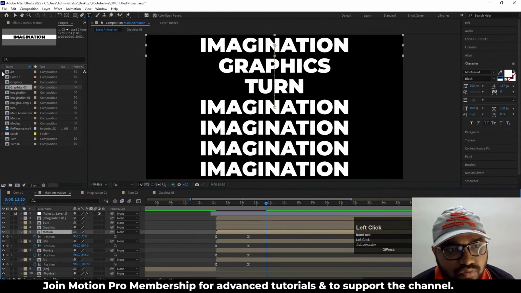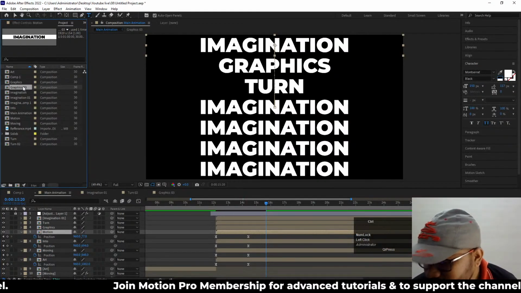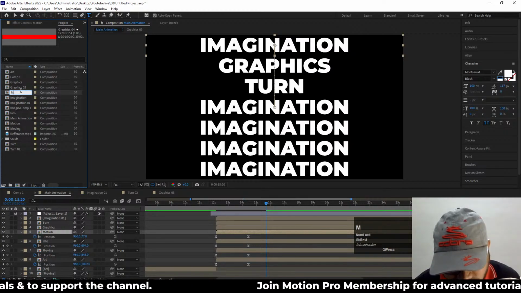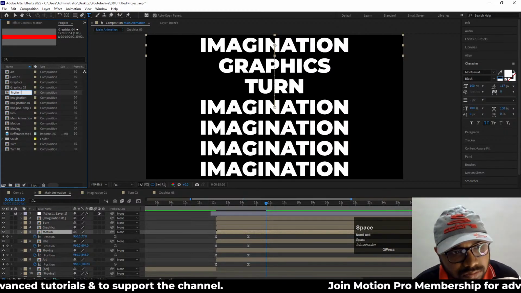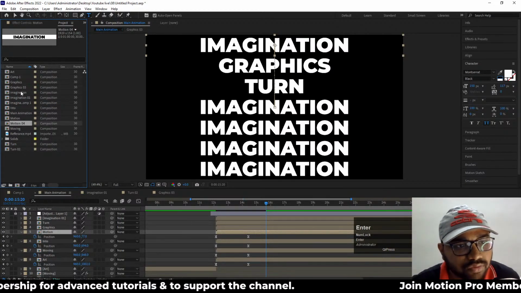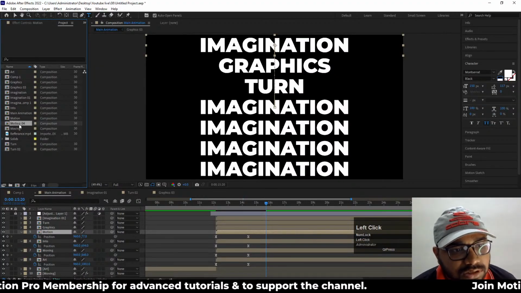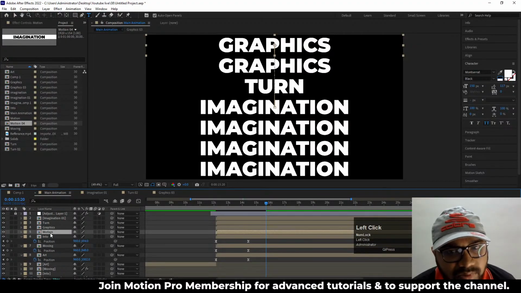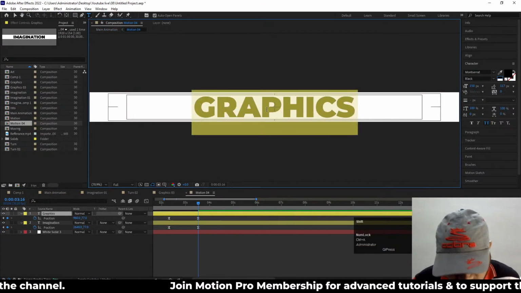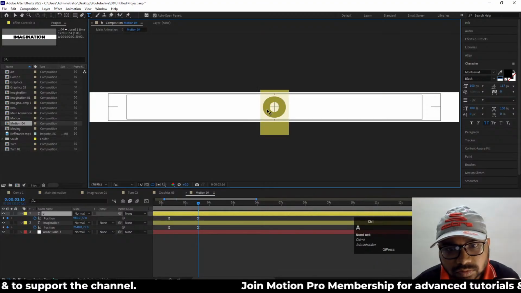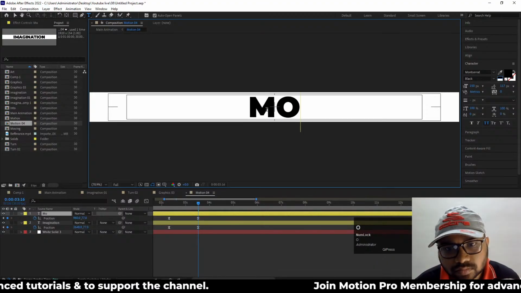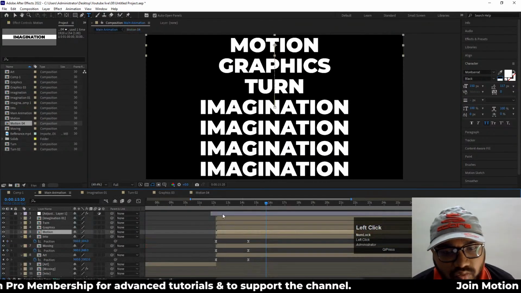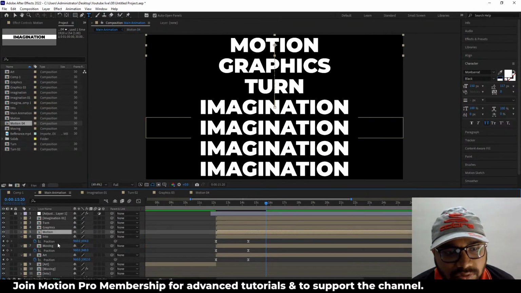Then we have this motion. Select this graphics 03, hit Control D, hit enter, and let's call it motion 04 and hit OK. Select this motion 04 and by holding Alt, I'm going to replace it. Double click to open this, and over here we need to type motion. Okay, and deselect it. Then go over here. So as you can see, we got this replaced.